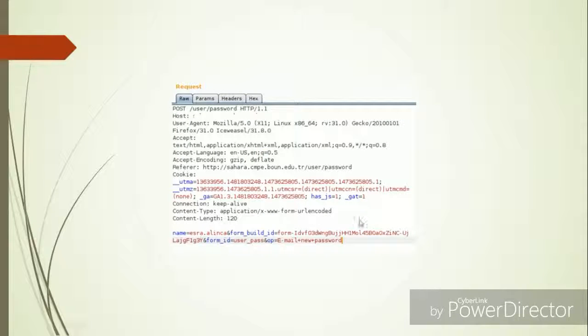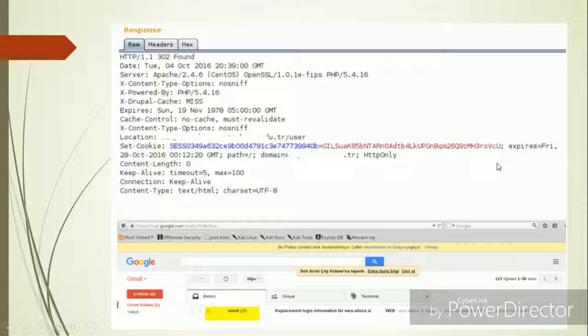As you see, this is our request. I sent this request many times and this is my response. As you see, I sent to esra.alinja@gmail.com. Maybe it cannot sync, but I can say that I was able to send 23 emails. Of course, I can send more than this.